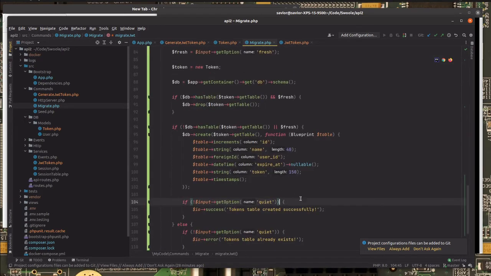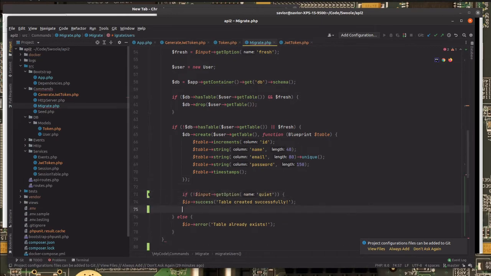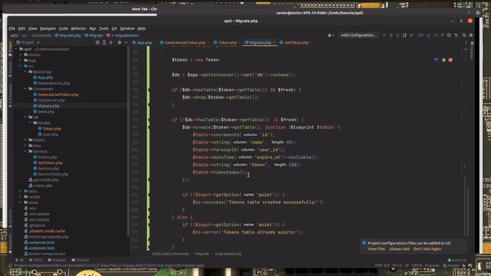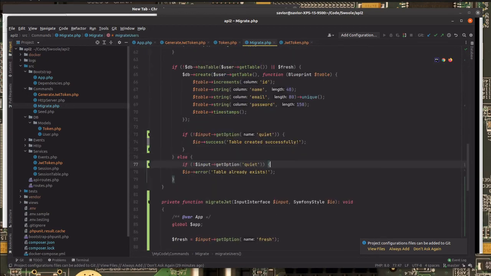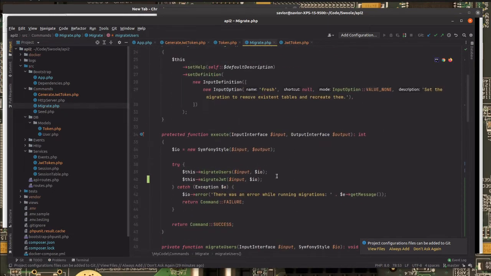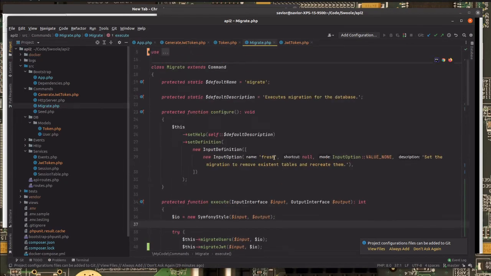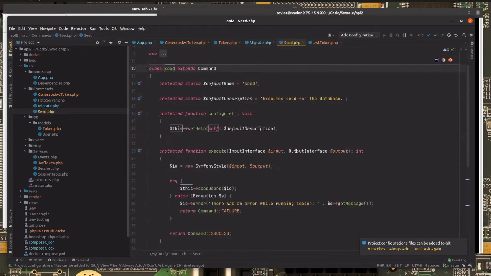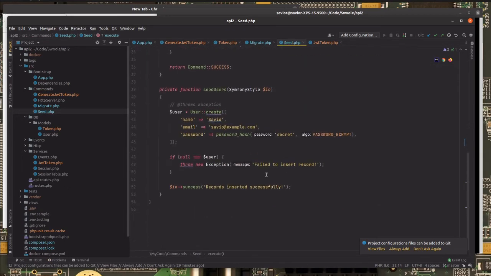It might be a good idea also to add this quiet verification at the other migration as well, so we avoid displaying anything that shouldn't be displayed whenever the user passed quiet. Okay, so let's see, in the case there's an exception, let's add the quiet here as well, and let's see the other commands. Okay, the seed also has some outputs happening.